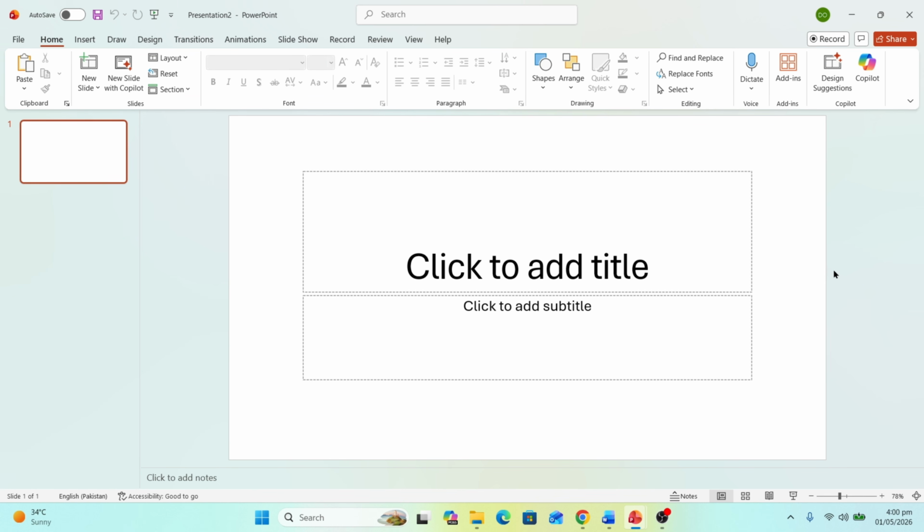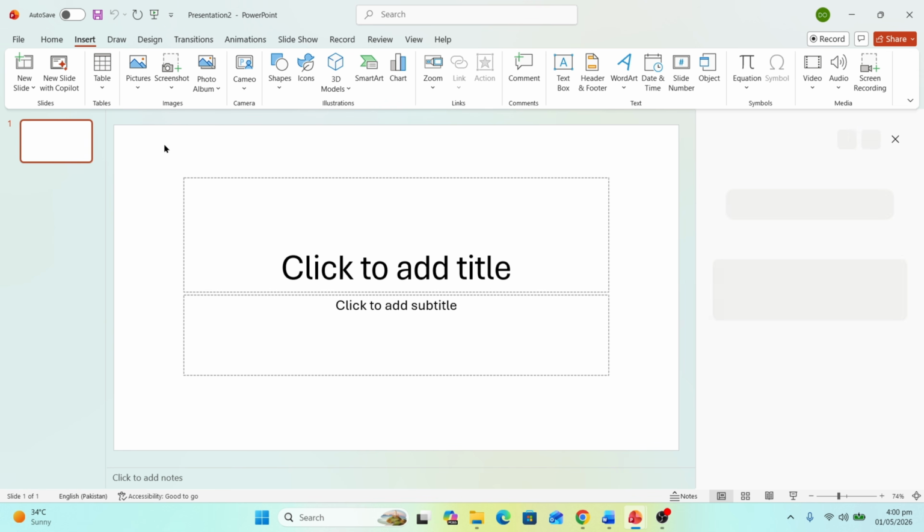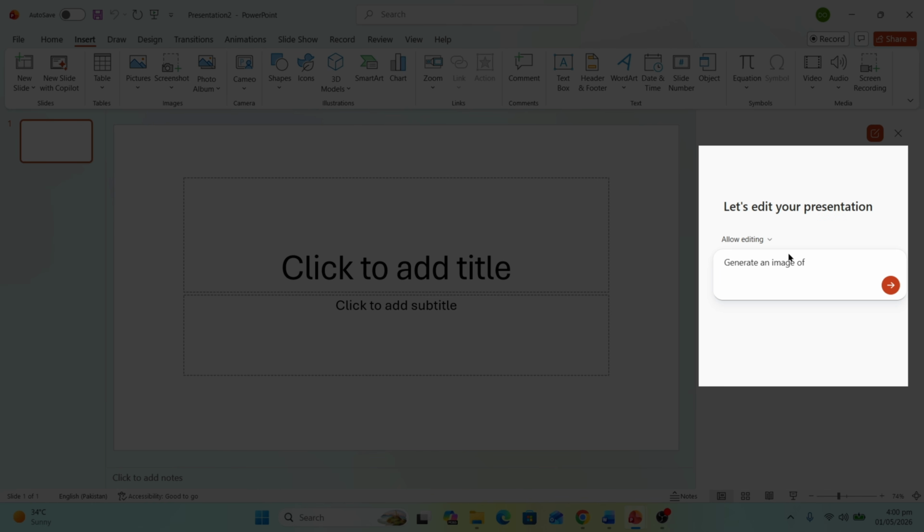Now here's how you access the image generator. Click on the Insert tab, and under Pictures, you'll find an option that says Generate an Image. So once you click Generate an Image, automatically the Copilot sidebar would open, and you can see the prompt. It says Generate an image of. So over here, we will add our prompt, whatever prompt we want. Create an image of an aerial view of a green, sustainable city, flat vector illustration style, soft blues and greens.